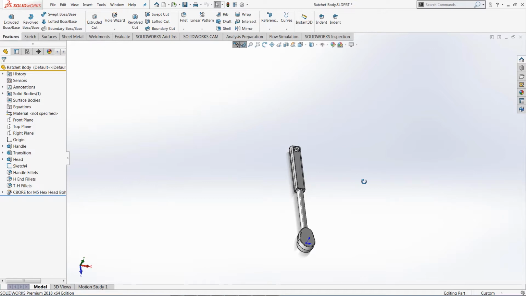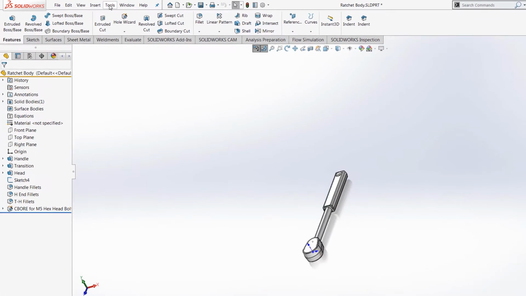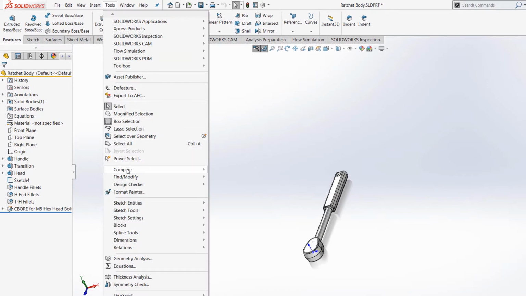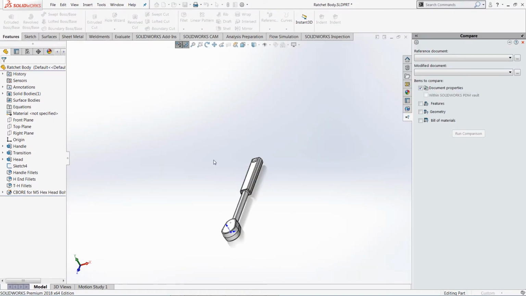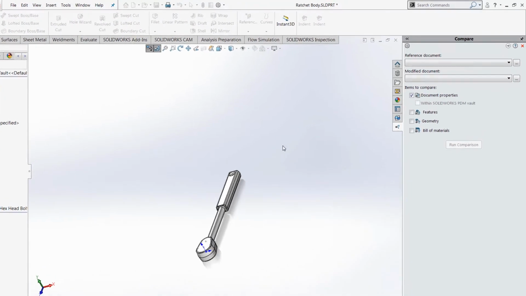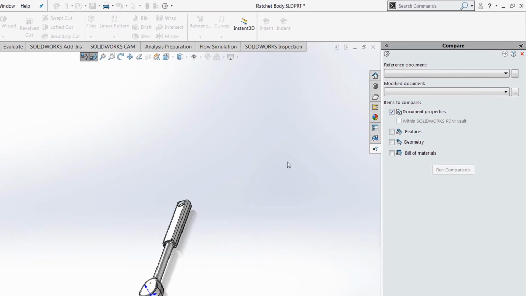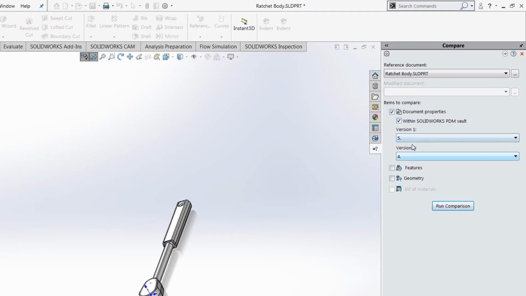So I have a part in here, a wrench, open for you, and I have several versions that I'd like to compare together. What I'm going to do is click on Tools, and under Tools, go to Compare. You can see in here the compare documents. Now, you might be familiar with this option to see different documents, modify documents, and compare them together. But the nifty thing about this is that you can also use it to compare different versions within SOLIDWORKS PDM. That's the option here, so I'm going to check that box. And that's going to let me choose which versions of this file I want to compare together. In this case, I want to do version 5 and version 4.